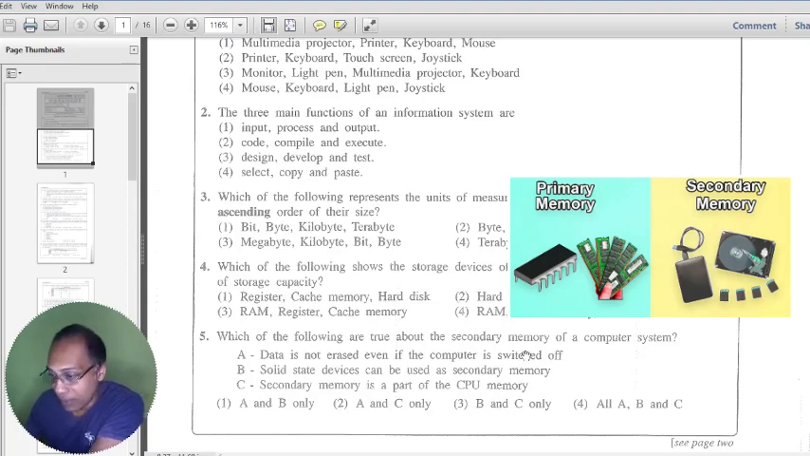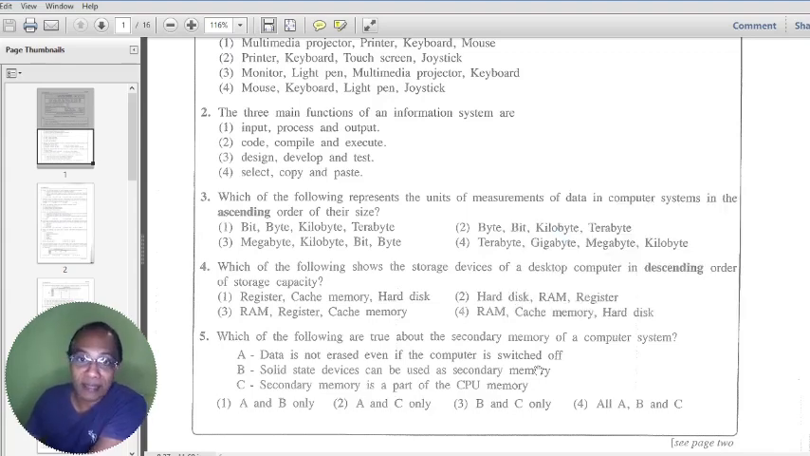That is correct. Solid state devices can be used as secondary memory. That's correct, because solid state is like a flash drive, right? Or even a solid state disk, it's not a normal disk. It basically comes looking like a tiny piece of memory, but it contains maybe about 512 GB of storage capacity.